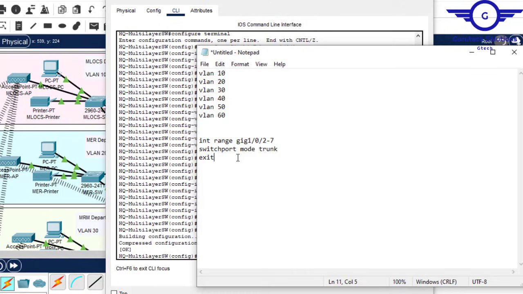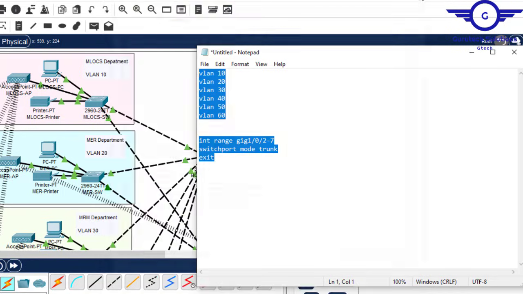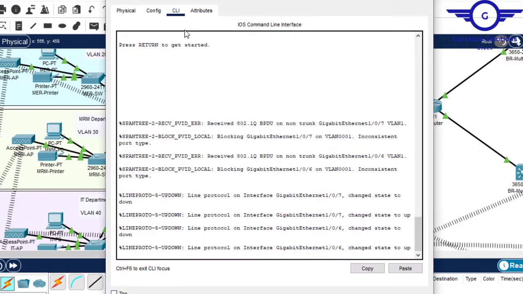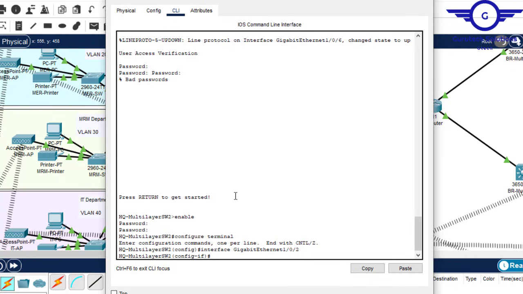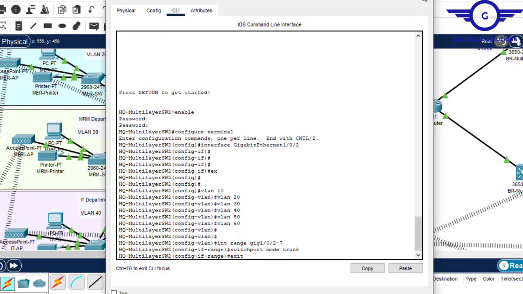Okay, all right. So copy to the second switch, which is this one. Come to config, hit enter, exit, and hit enter. Okay, all right.